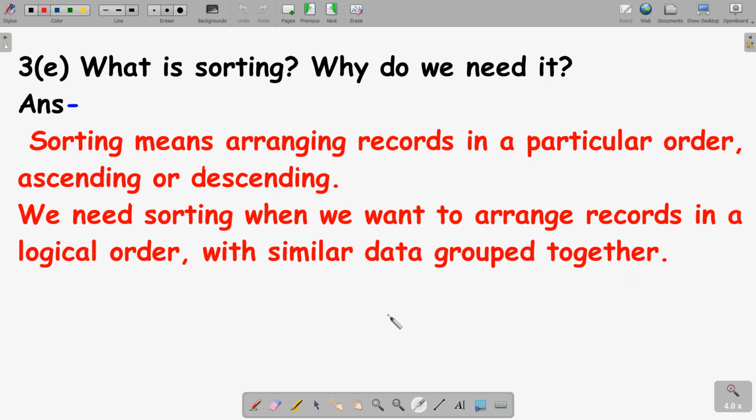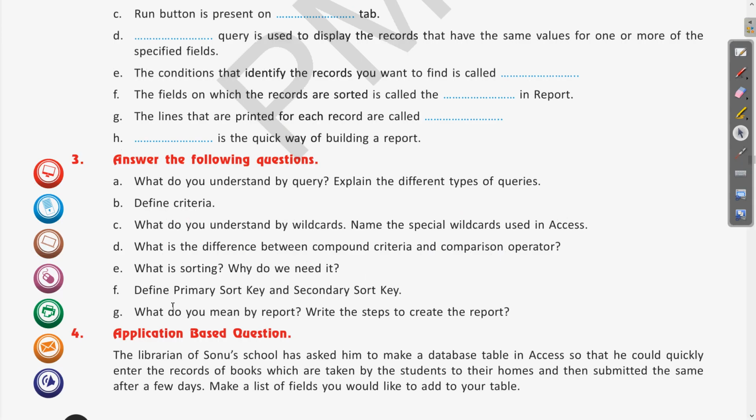Clear? So what is the purpose of sorting? Sorting is actually used when we want to arrange data in a sequential manner, if you want to group that. So take a screenshot or pause the video to write this answer. Clear? I hope you have written this or you have paused the video to write. Now coming to the next question, that is 3rd F. That was the 3rd E, about sorting.